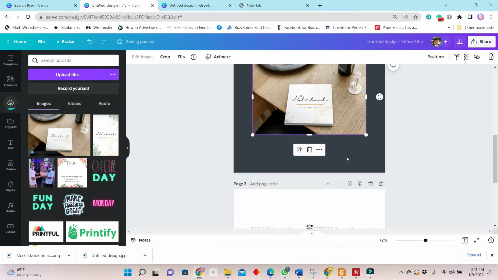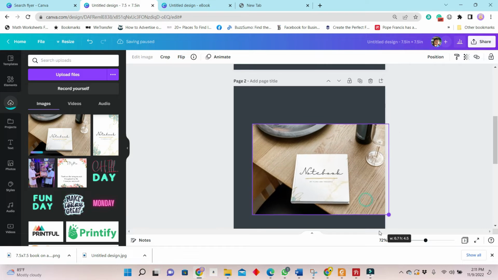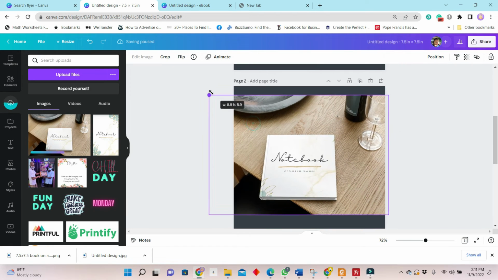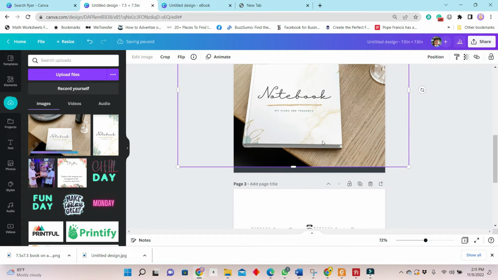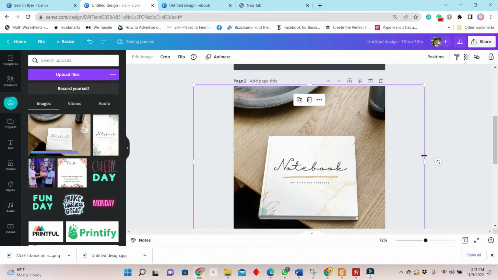So this is what we created in Smart Mockup. Guys, see how beautiful this looks? It's very realistic, very realistic. Look at this.